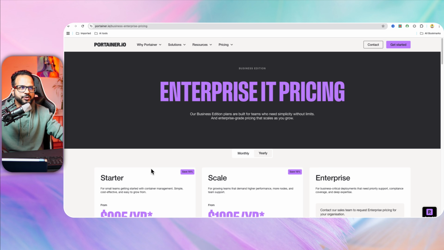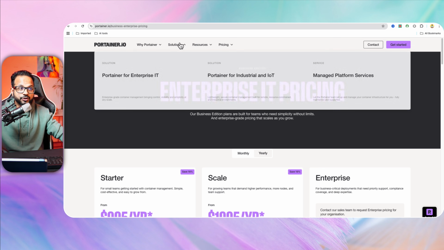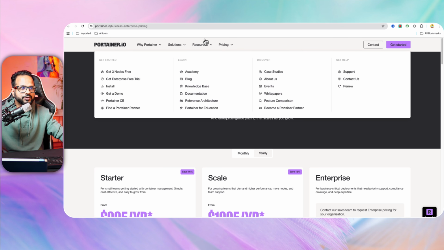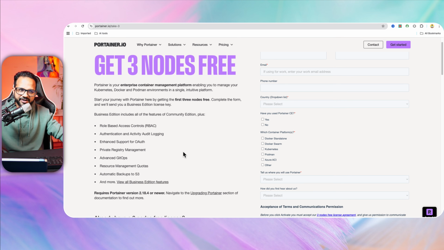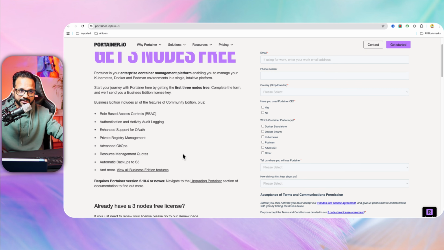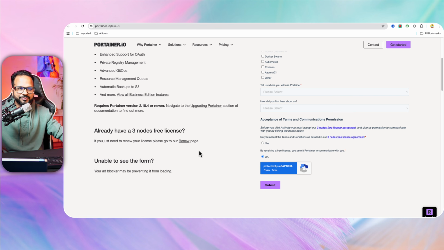But then I'll be using another solution. Okay, so if I go to Portainer, this is Portainer community, and there is this option which says get 3 nodes free. If you click on that, you will get 3 nodes free and you will be able to use the enterprise edition of Portainer. Okay, and you will get the license key.